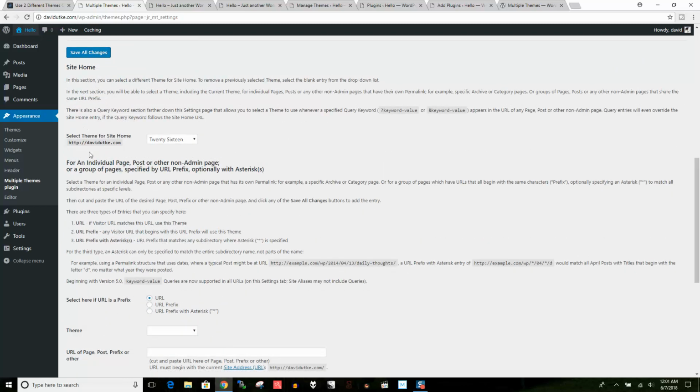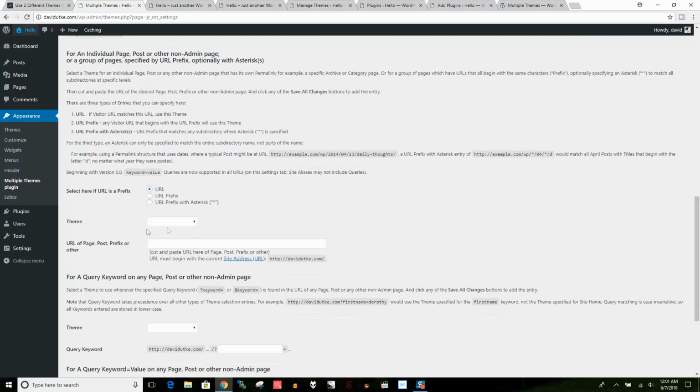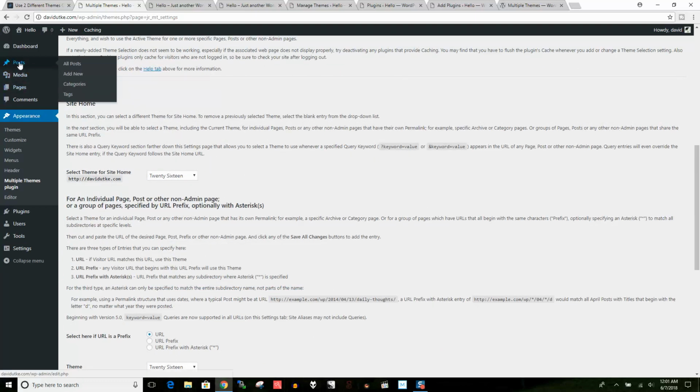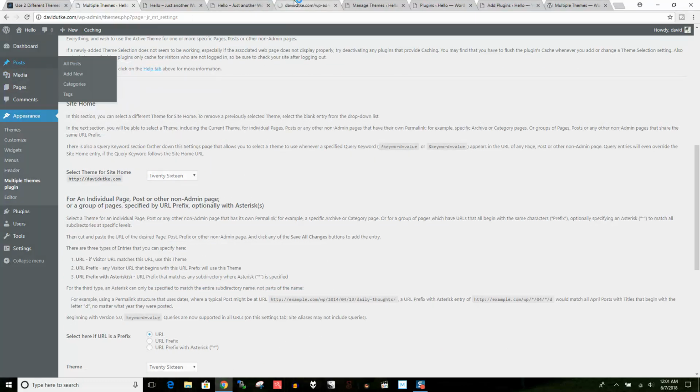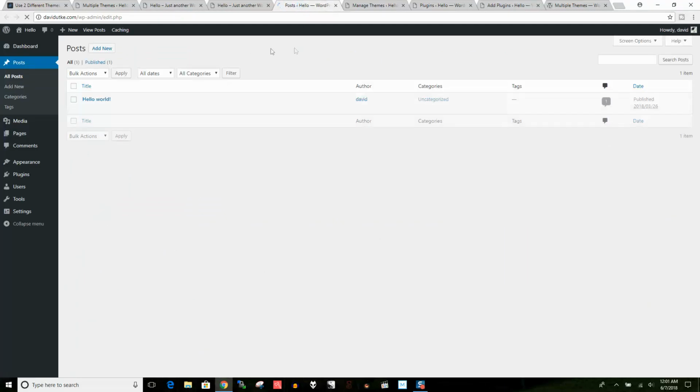And then right down here is for an individual page, post, or another non-admin page, which is just too confusing. Look, right here, all you do is type in the theme that you want to use. I want to use the 2016 theme, and I want to use it for a specific block. So, for example, let's go to posts. This is just a fresh installation of WordPress. I have Hello World installed.